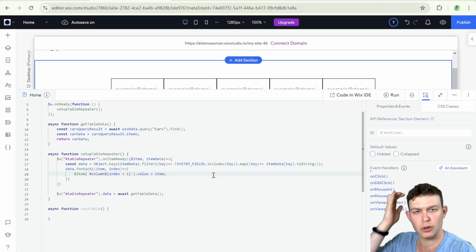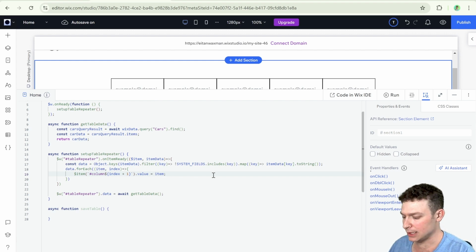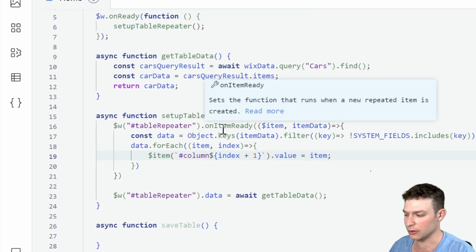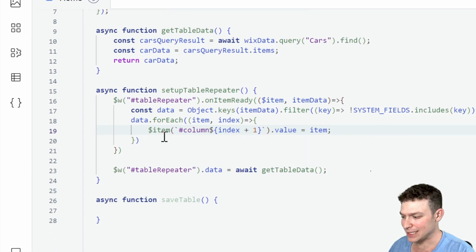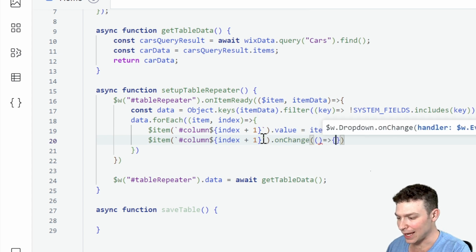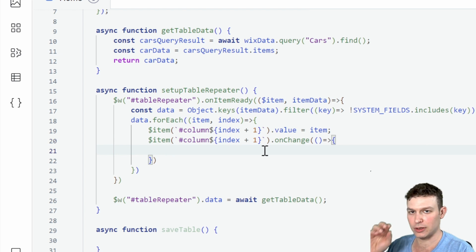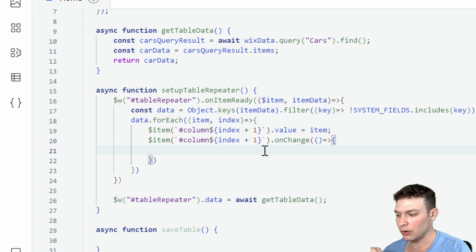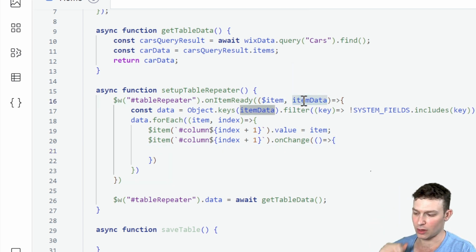So the way we're going to approach this is by using the repeater as our source of truth for the data. And what we're going to do is, inside of the setupTableRepeater function, in addition to setting the value of each input, we're also going to set up event listeners for the inputs. So I'm just going to grab each one of these inputs like that, and I'm going to set up an onChange event listener. And essentially, when there is a change to one of the inputs, we are going to change the item data of that item in the repeater.